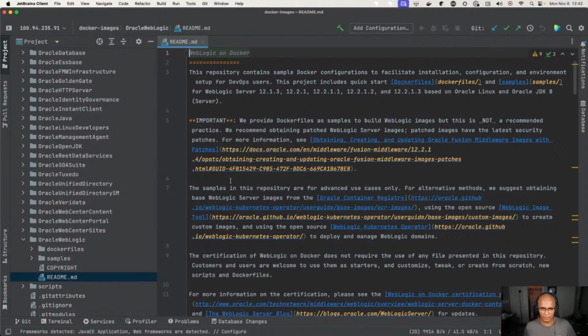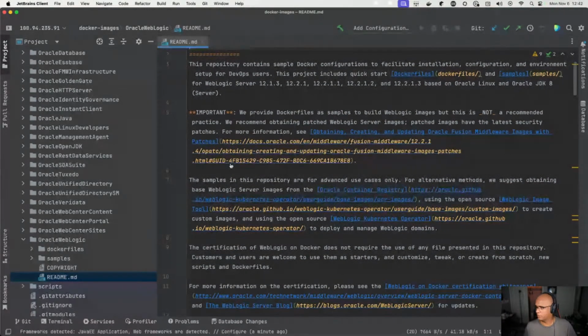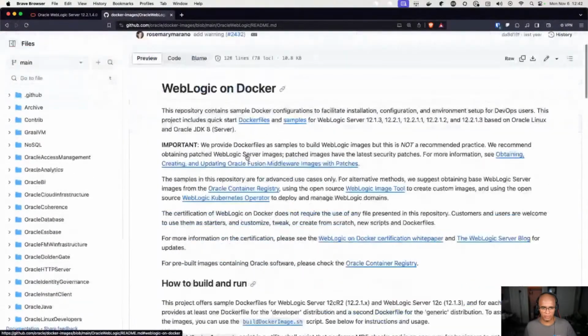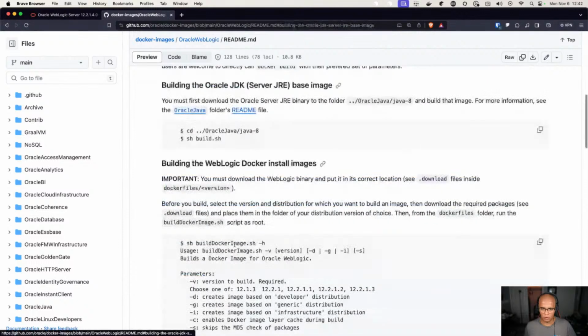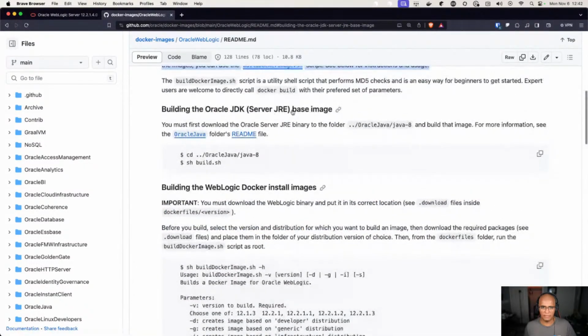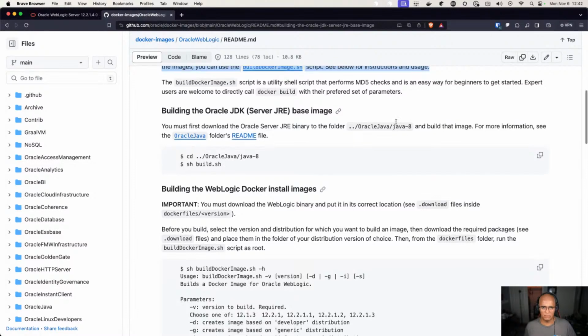So we're finding Dockerfiles. Actually, I'm going to read this version because I think it's a little easier to read. How to build and run. Sample Dockerfiles. Building Oracle JDK base image. You must first download the Oracle Server JRE binary to the folder and build that image. Wait, what?